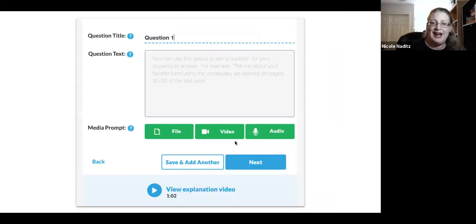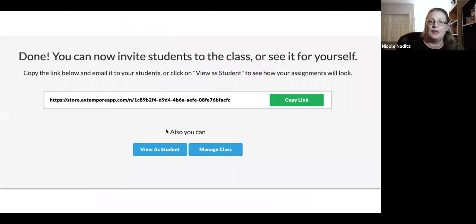Let me back up and re-explain. Actually, if you already have an audio or video file saved on your device, as opposed to recording the question yourself, then you would just choose file and upload it by choosing the file option, and that would provide them with either the audio or video file that they need.